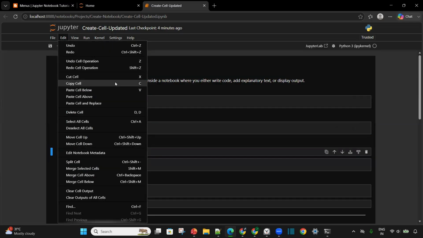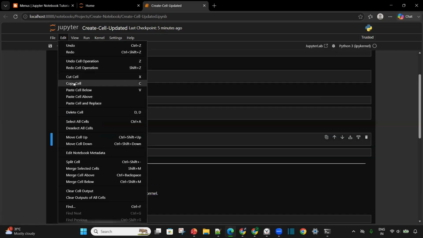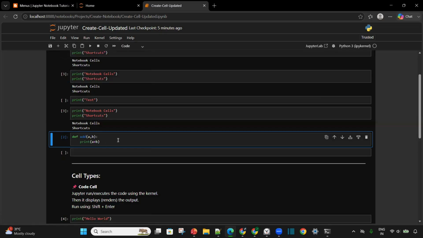Next we have the copy cell. So copy cell copies the selected cell to the clipboard without removing it. Okay, so let's copy this cell. Click on this cell. Now click on Edit, Copy Cell. So this cell is copied. It is not removed, it is copied. Okay, it is only copied and not removed.